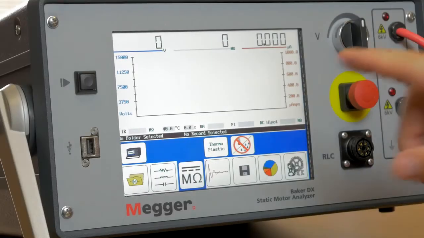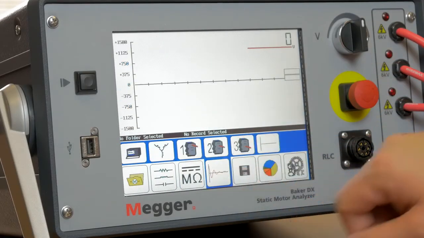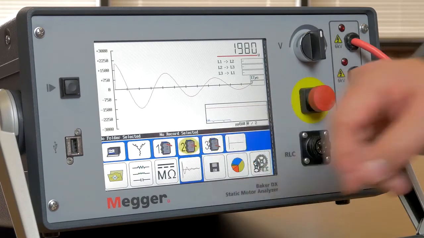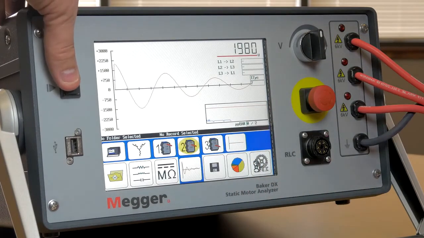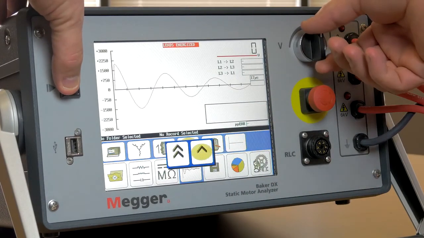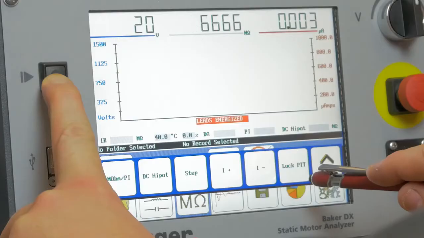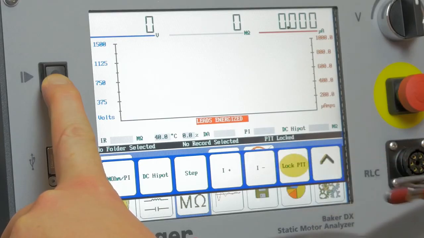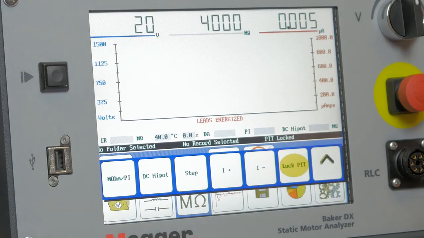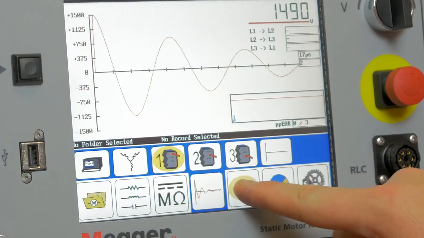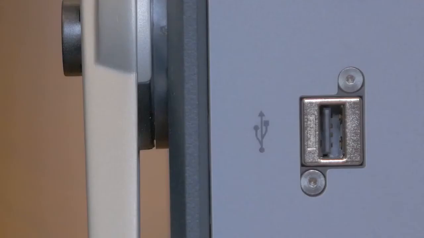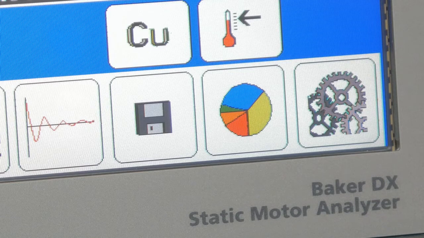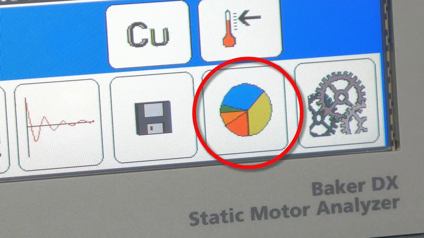To run a test, select the test type desired. Select the lead if applicable. Press and hold the PTT button and ramp up the test voltage. For the long DC ground wall insulation tests, a PTT lock is available. Save test data by pressing the Save File icon. Data can be exported via USB for archive and desktop report generation. Reports can also print directly from the DX. Companies' logos can be added to the report.